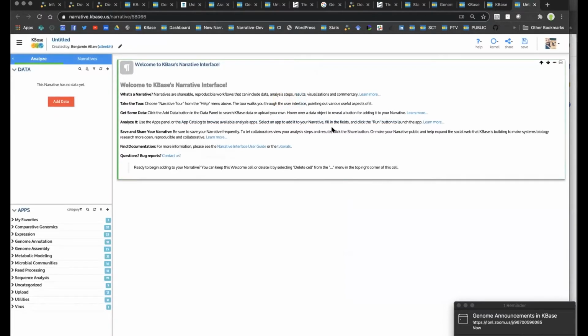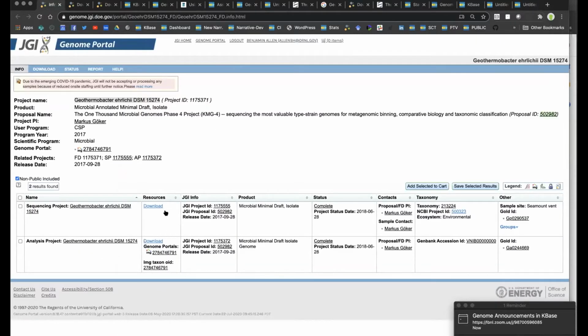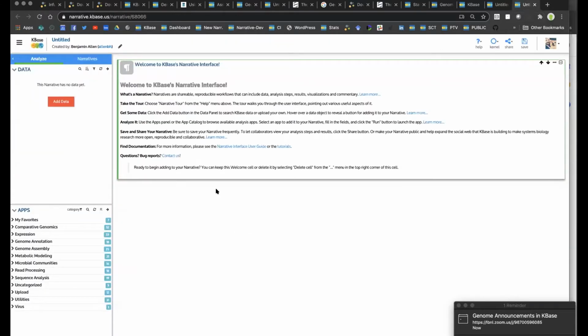Okay, so I have a brand new narrative here, and what I want to know is how to get my data into this narrative. I've got it on a hard drive or somewhere, or today I downloaded some example data from the JGI actually, and just wanted to download an isolate draft genome that I could use to demonstrate today. So thanks again to the JGI for always being one of our great DOE partners here in systems biology.